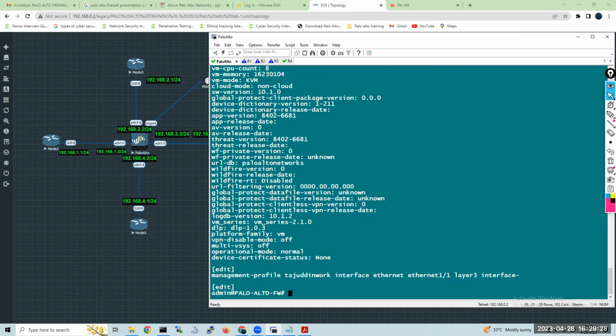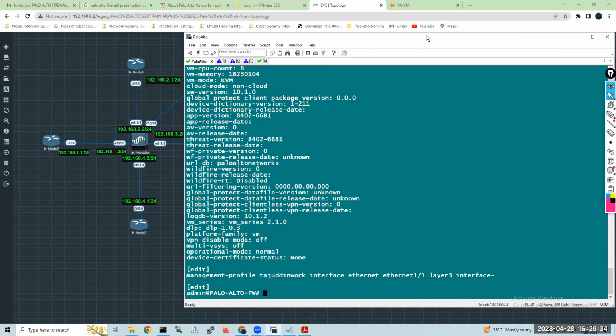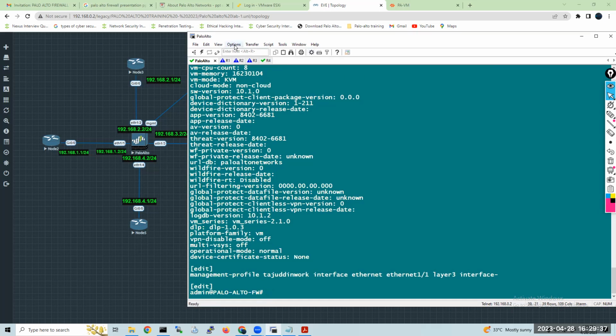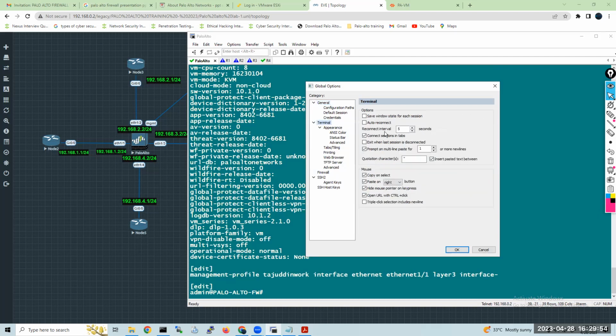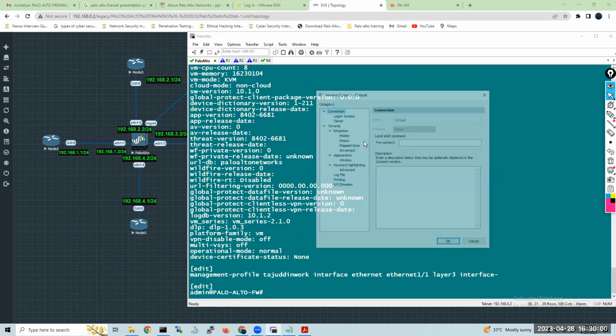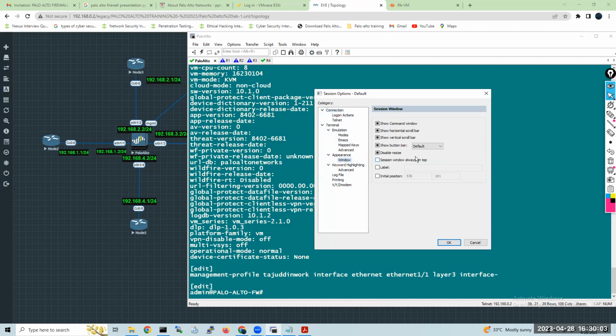Of course, it's showing lengthy. I think I should increase the width. Where is the width? Credentials, terminal. I can increase it, I don't know where the option is. SecureCRT window. Show label.